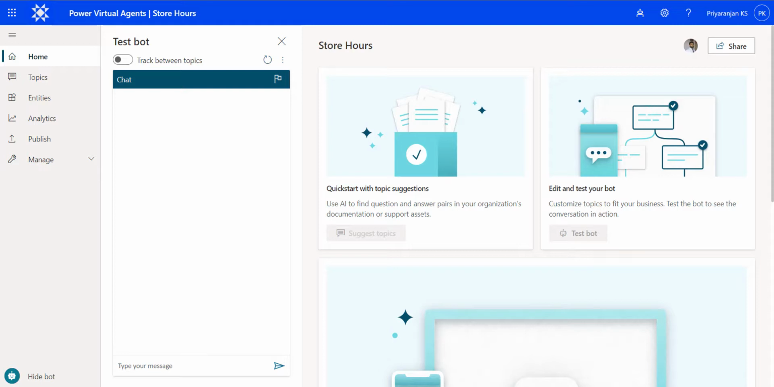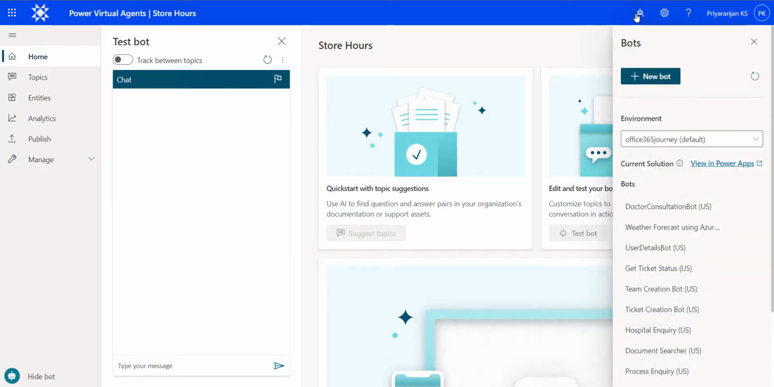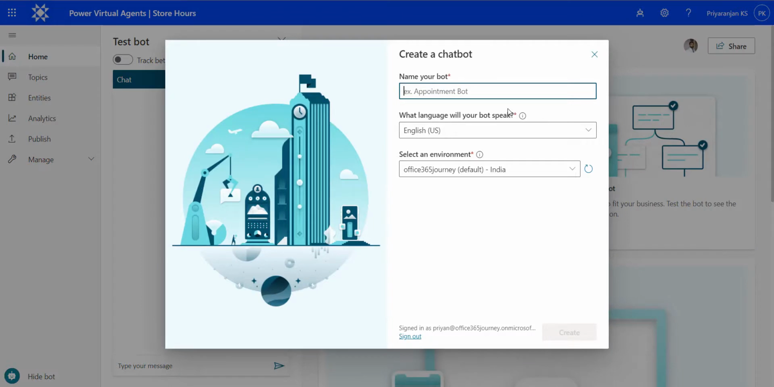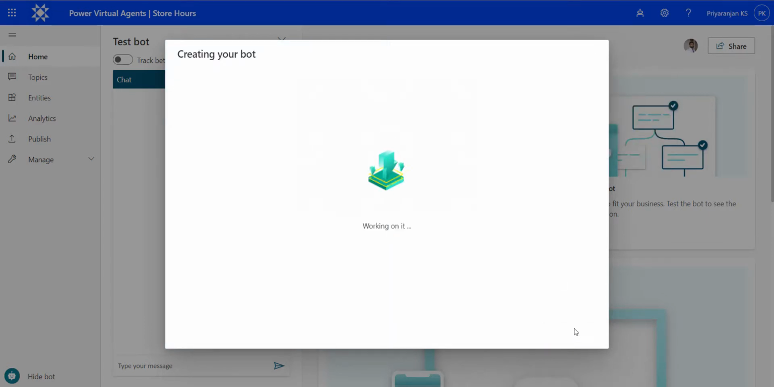So let's go ahead and jump into the bot creation. We'll quickly create a new bot for our demo purpose, which we will call the Hospital Enquiry Bot. And let's go ahead and create it. Once it is created, we will initially be creating a topic.